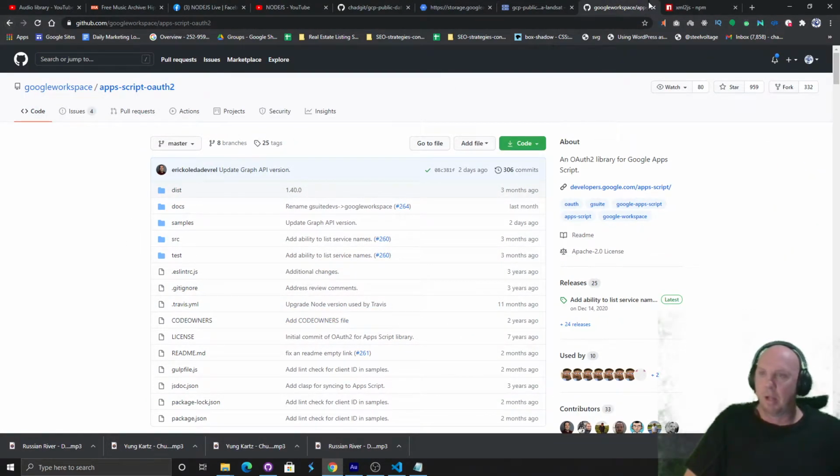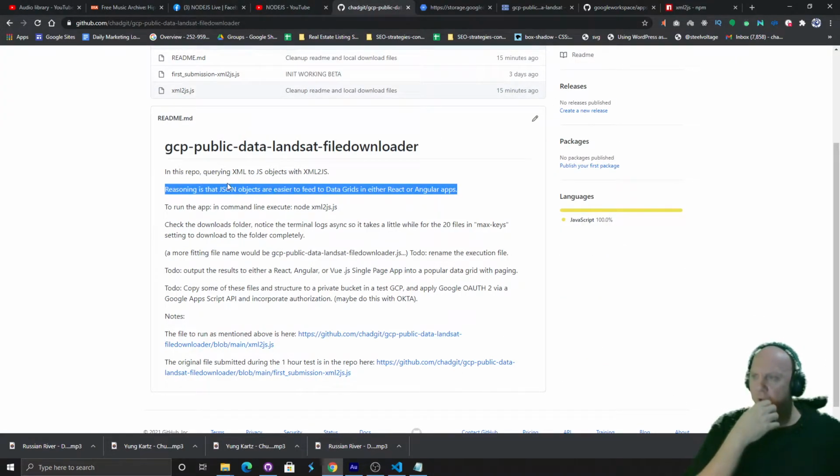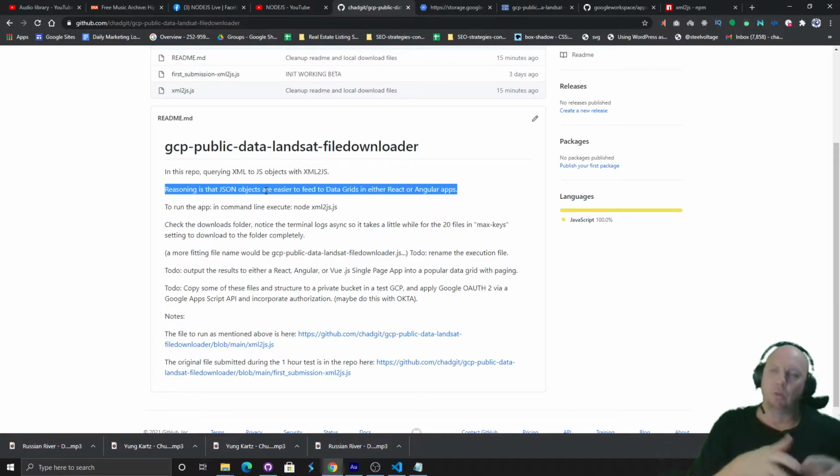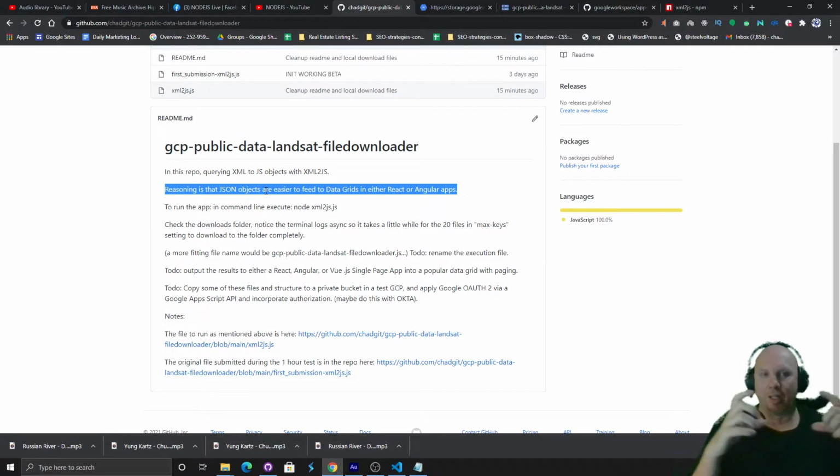Let's see if we can go back to wherever. Here it is. The reasoning behind XML to JSON in this instance with Node is that at some point, probably a React.js, a Vue, or an Angular app where Node is on the back end will be able to query these files down, but have them in JSON objects, JavaScript objects, so that we can then populate a data grid very easily and have that transformation already done. So that was sort of the thinking there.